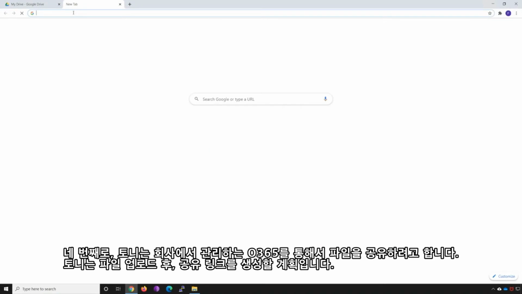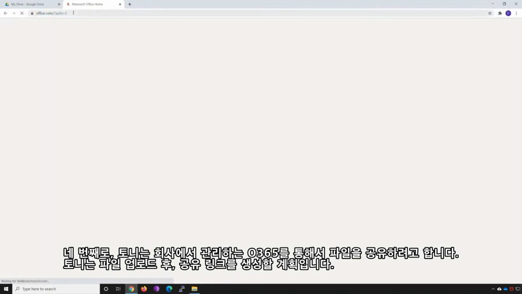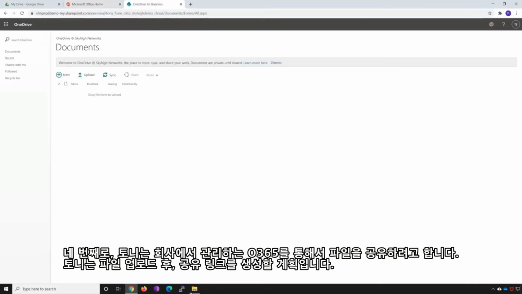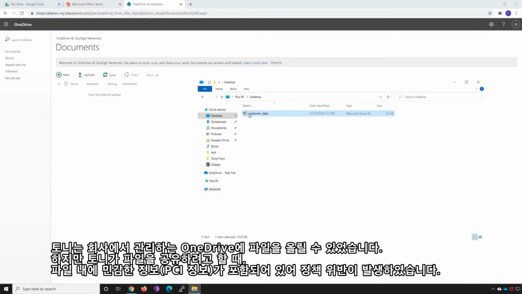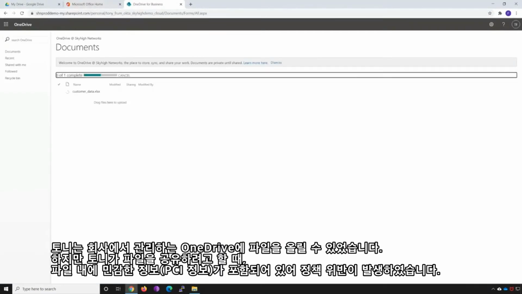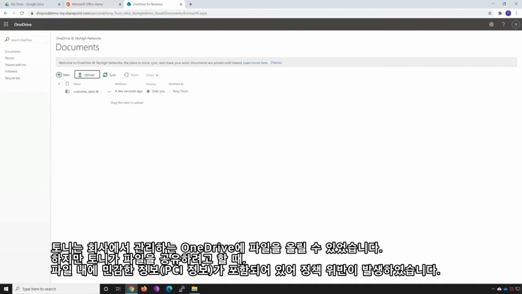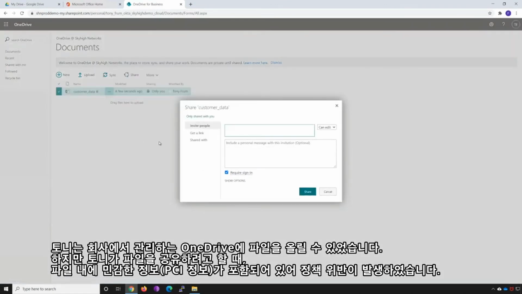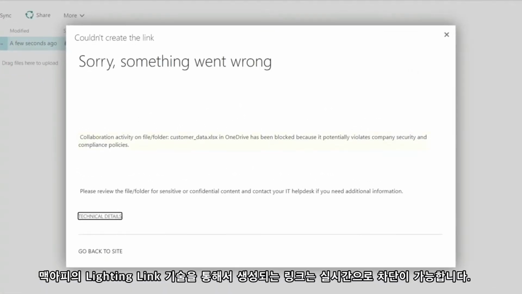Next, Tony logs into the organization's Office 365 tenant. The plan is to upload the file here and then try using a shared link. When Tony uploads the file to OneDrive, it's deliberately allowed because this is a sanctioned application and a sanctioned account. However, when Tony goes to share the file, this is when it's going to violate policy because the file contains PCI data. Using our Lightning Link technology, McAfee is able to block the request in real time.